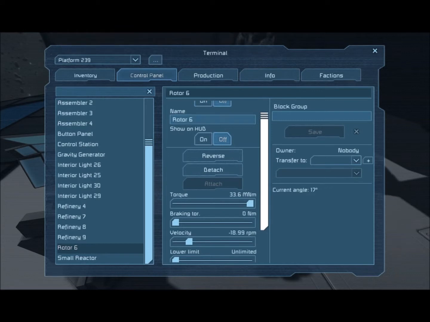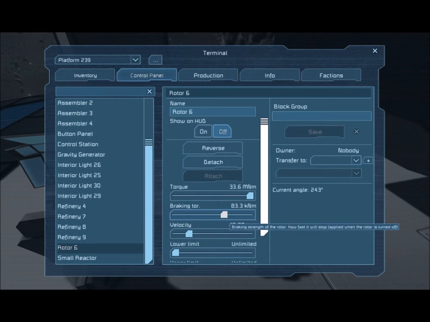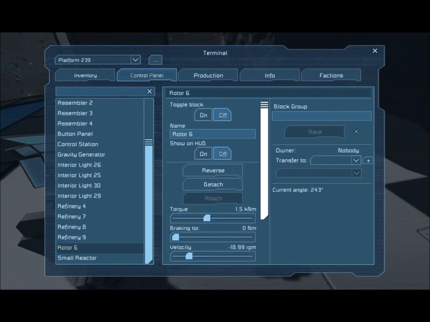This is the braking power applied when the rotor is turned off. For example, if the braking torque is at 0, the rotor will continue to engage on its current path of motion regardless of rotor power. So it would only stand to reason that the torque of the rotor is the exact opposite.